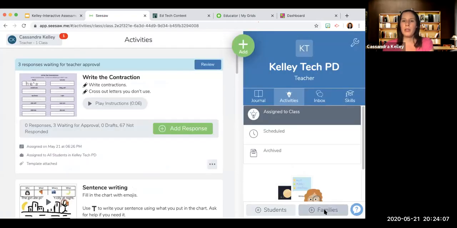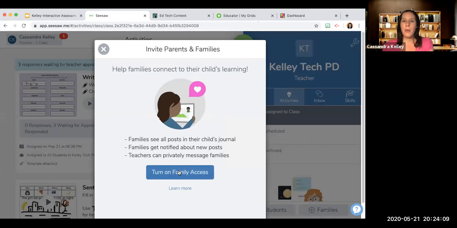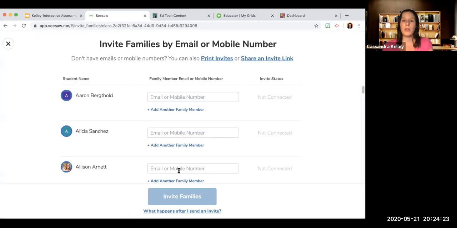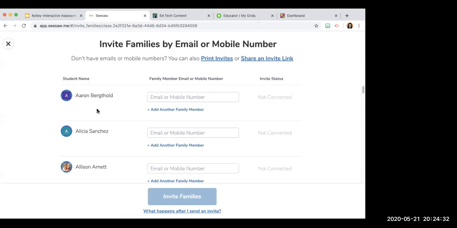Then the same thing, I can go to families. And if I want to turn on family access, I can make it where all the families get notified when I post something or when their child posts their work and it shares their work. So that's something I can turn on. It opens up into a new tab. So it shows me, can you see the new tab on my screen? Yes. Okay, great.